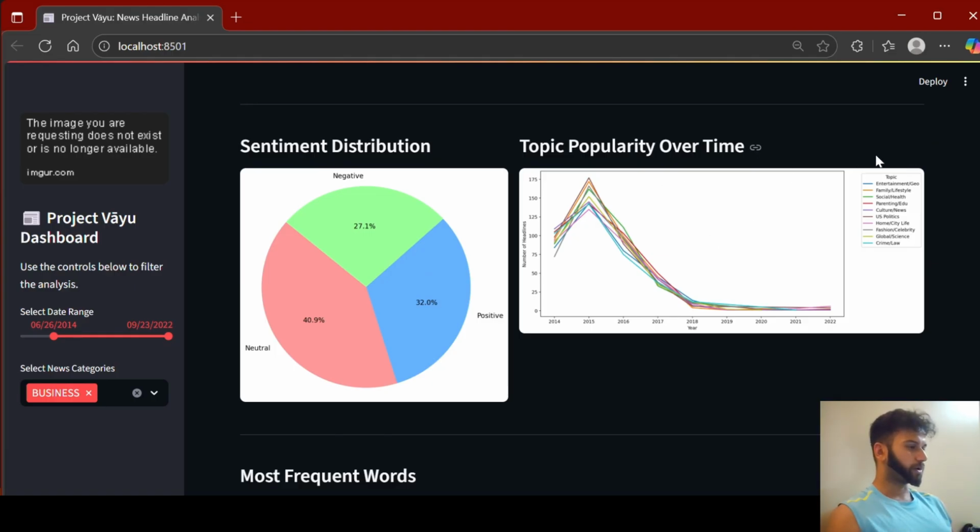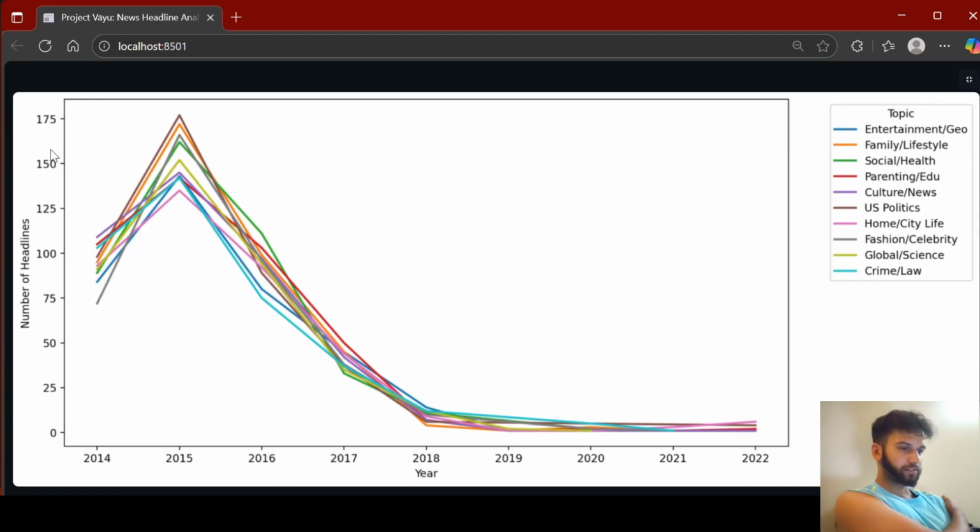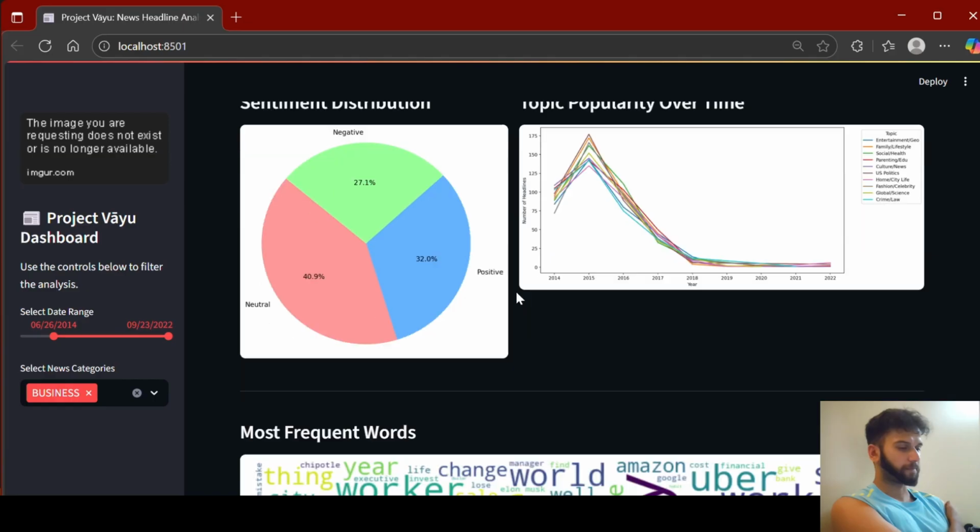Then we have topic popularity over time, which is a time series graph. Within this range of years, you can see, for example, that 2015 was the peak for these topics. It's a time series graph.